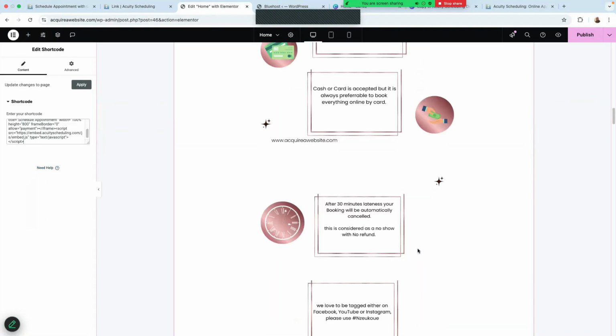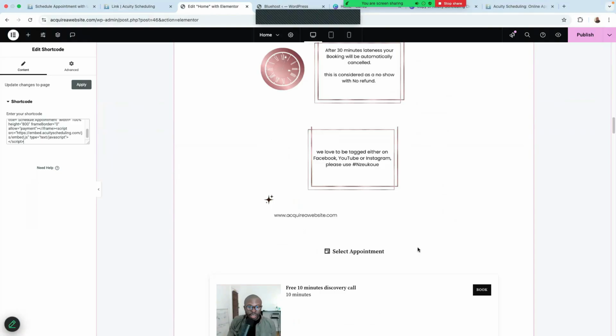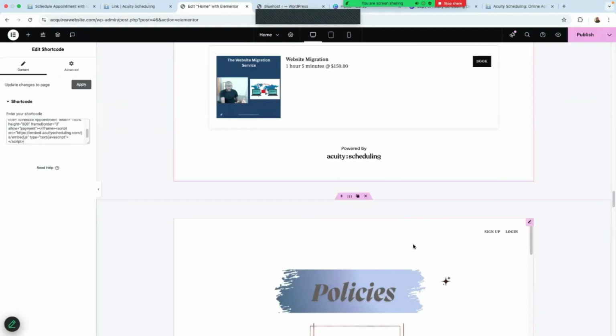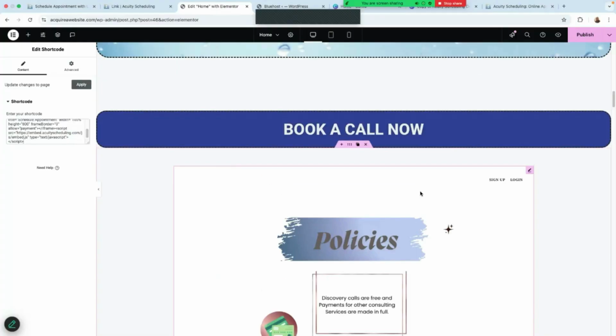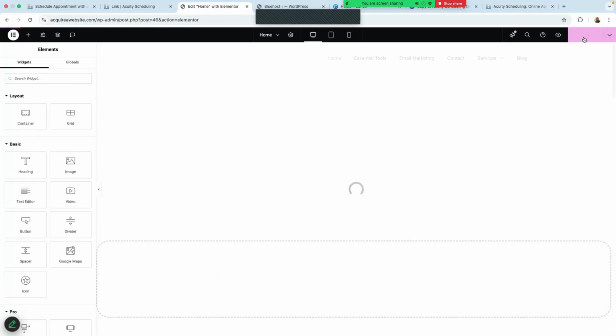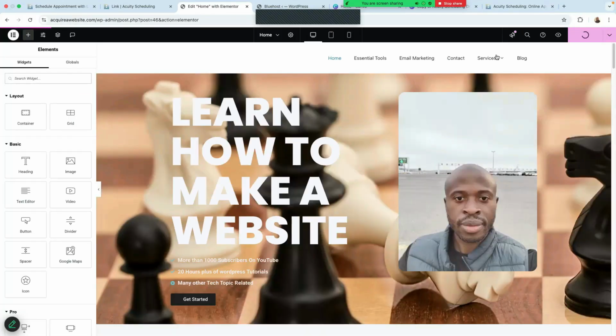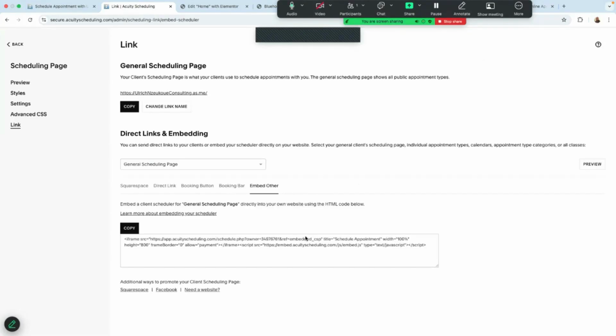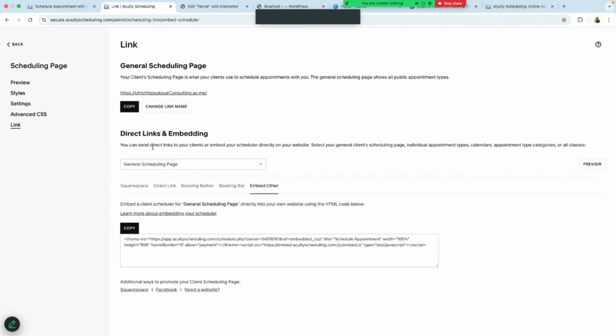Okay, you can see that it appears straight away. So it's pretty easy to add your scheduling page into your website. And once you've added the shortcode here, just click on apply, and then you click on publish. These are the two places you need to click on. So once you've done that, this is just an example to show you, once you've configured all of your scheduling page, that's essentially what you'll be left with.